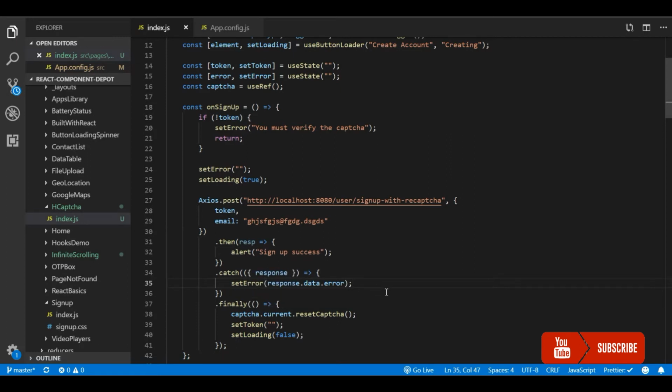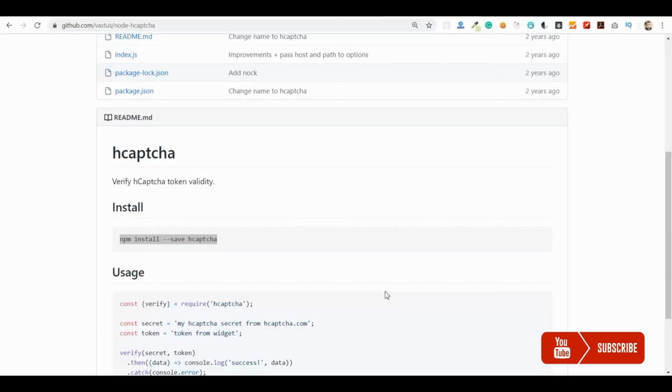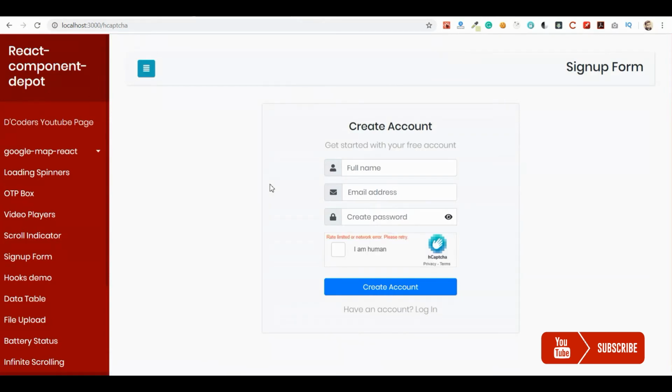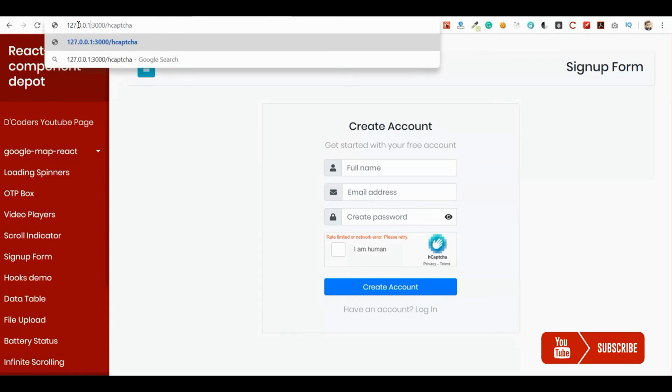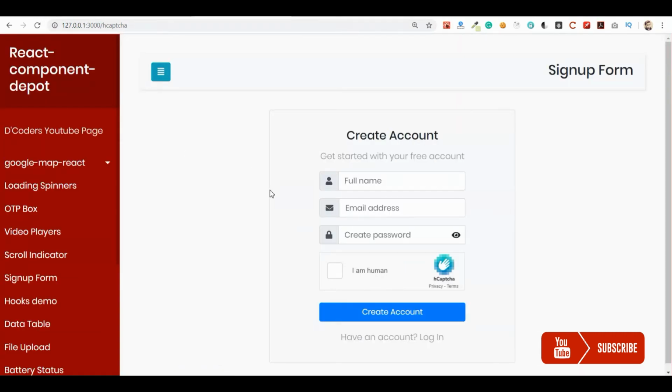Okay, I think we are all set with this React part. So let's go to the browser and check if it is working or not. Yeah, we were able to see the captcha component. It's saying some error, rate limit or network error. For this, you need to use 127.0.0.1 instead of localhost. So now the error message was reset. So we were able to test this locally.